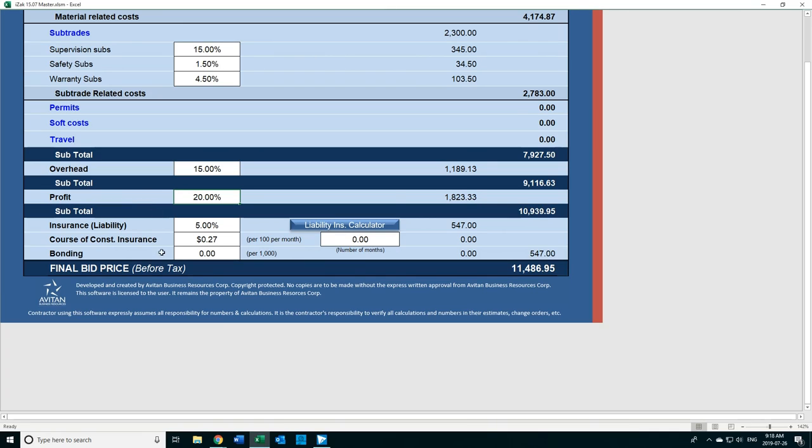There's still three lines underneath. Why are there three lines underneath profit? Because these last three lines are calculated on the total value of the job. You need to know the total value of the job before you can calculate these.